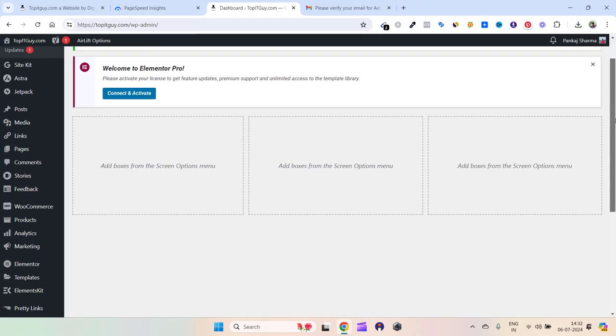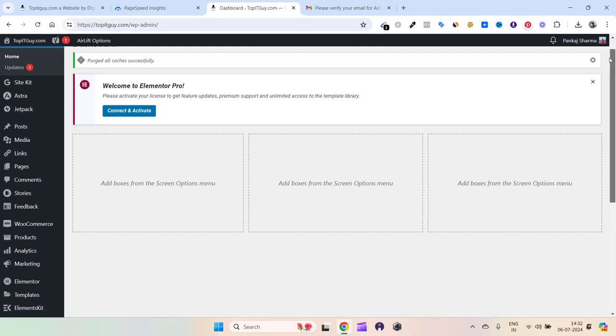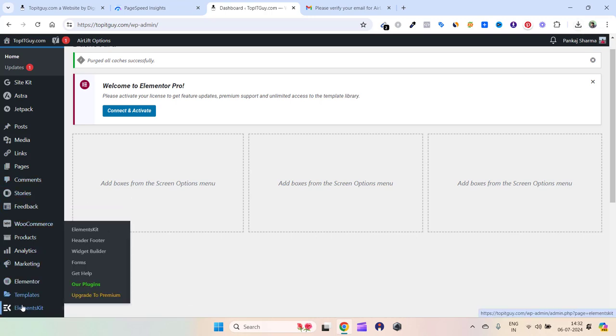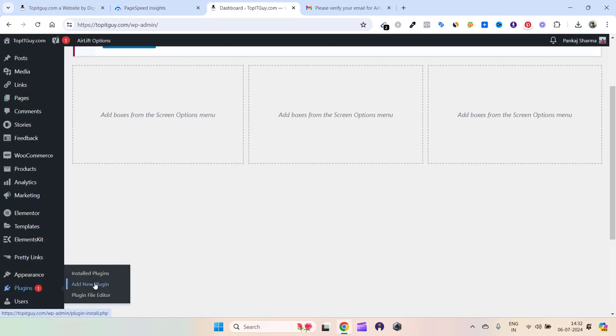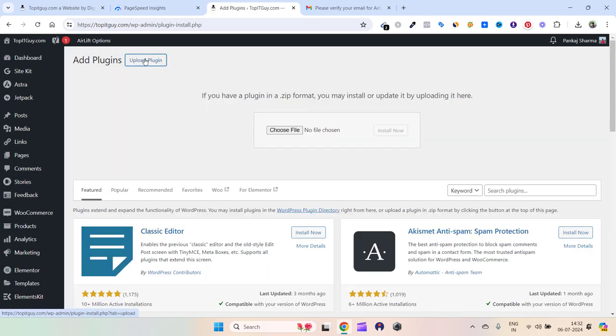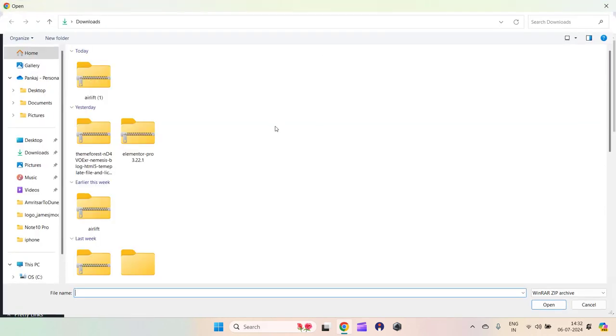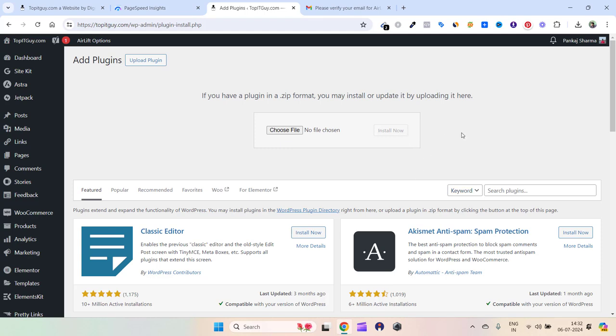This is my website, and when you have the plugin, the one you downloaded, just go to the left side of your dashboard and find the plugin section. This is the plugin section. Click on add new plugin, and from there just click on upload plugin. From here you need to go to the place where you downloaded the plugin. This is the plugin in my case. Since I already have it, I won't be able to install it once again. So just click on this and click on open, and then click here install now. Your plugin will be installed.